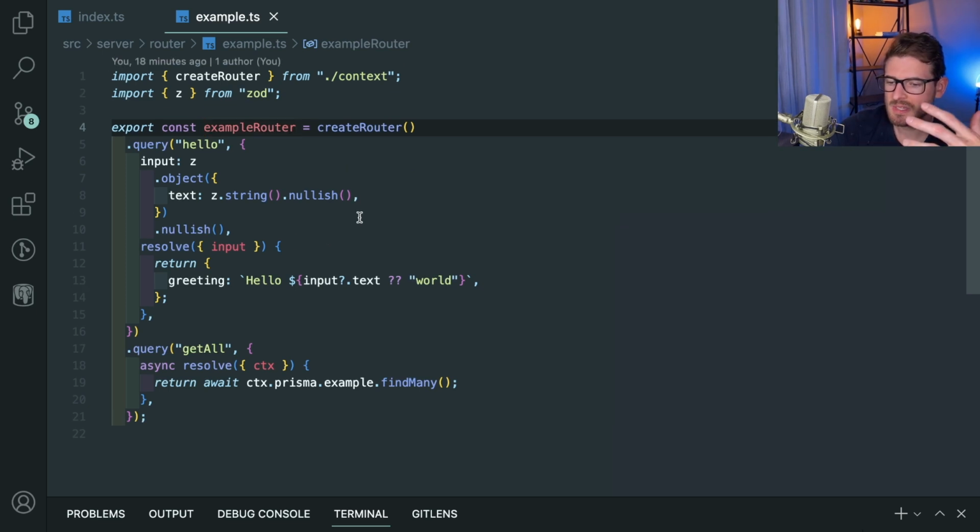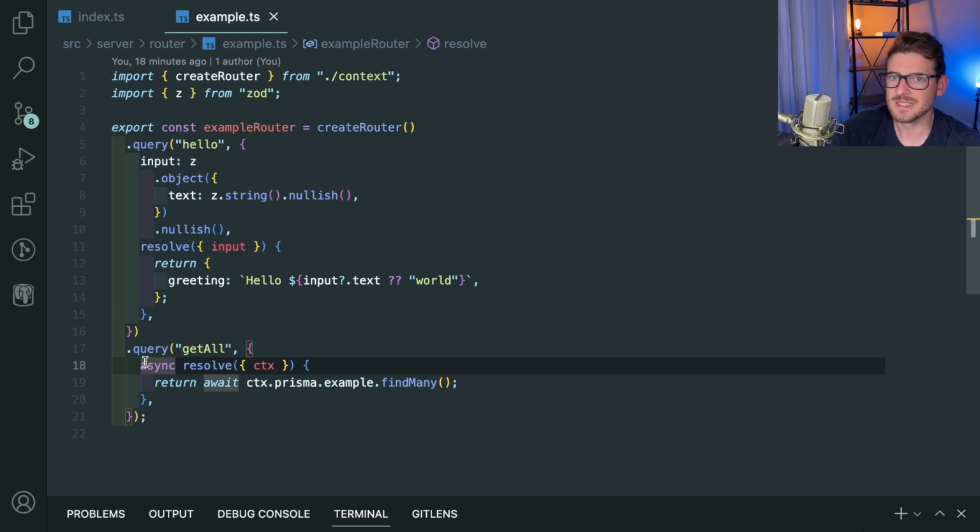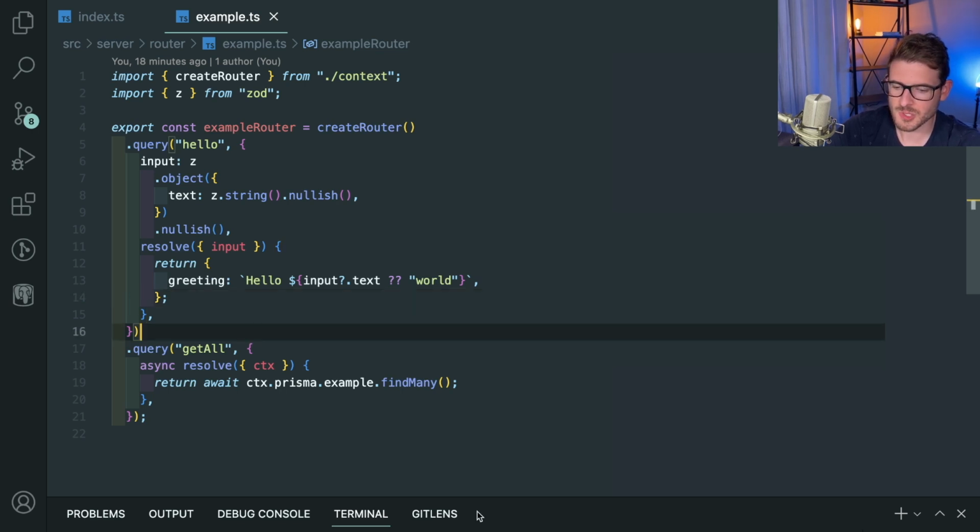With tRPC, you create all these routers, and there's two methods you can have on those routers. Either it's a query method or it's a mutate method. The query method is just supposed to fetch data from the database and return it to your users. The mutation method is supposed to take data from the UI and save it or persist it or do something with your backend server state. So those are the main differences between query and mutation, and we'll see those used throughout this tutorial.